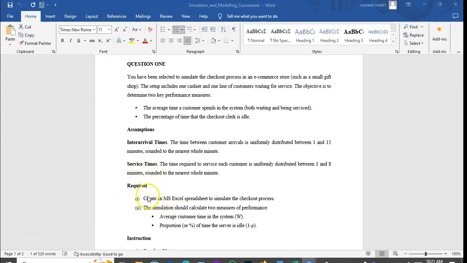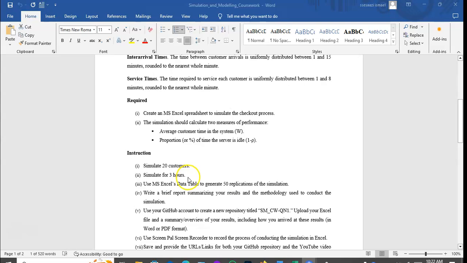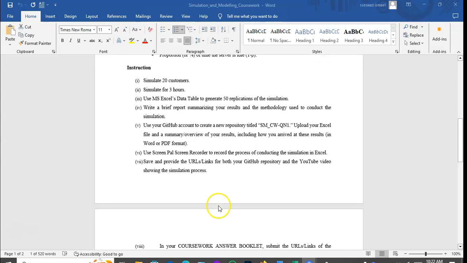The requirements: create an Excel spreadsheet. The simulation should calculate the two performance measures. Instructions: simulate 20 customers, simulate for 3 hours, then use the data table to generate 50 duplications of the simulation. Write a brief report. Here we should get a GitHub link. We will save as SM CW question 1. Then we should use a screen file, save and provide URL links to GitHub.